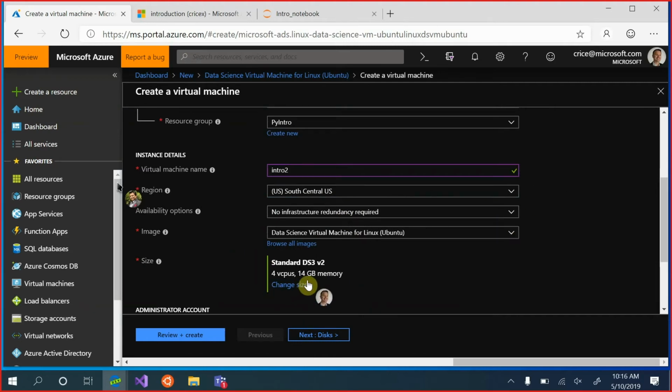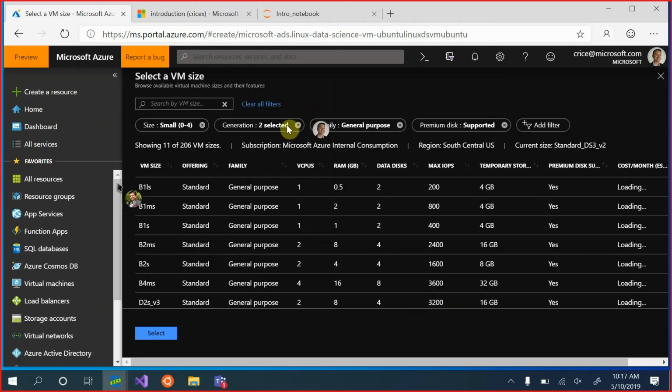Again, as I mentioned, if you wanted more resources, you can go ahead and change the size of the virtual machine. For my project, I feel this is perfectly fine, but you can click on change size and that will give you a multitude of options which you can choose from.